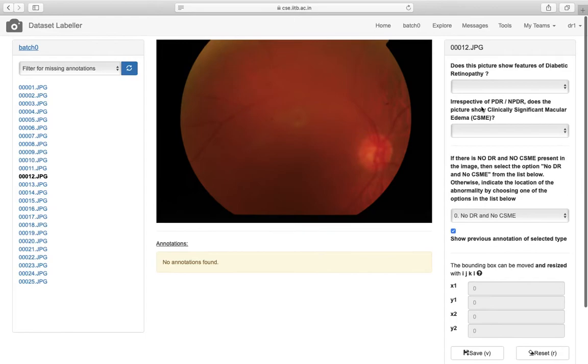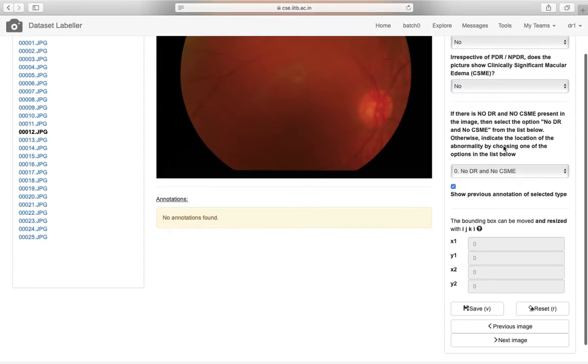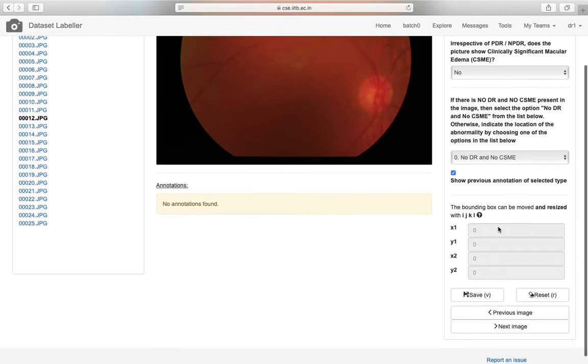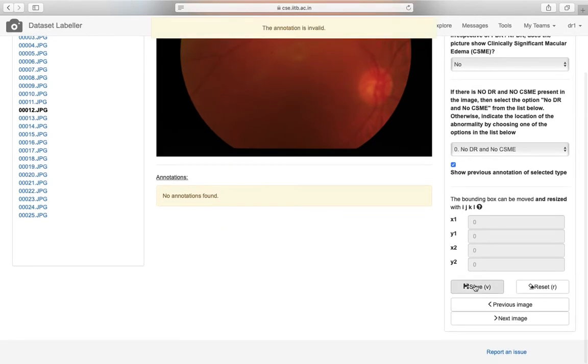So here you are at the next image. Now once again, does this picture show features of diabetic retinopathy? No. Irrespective of PDR, NPDR, does this picture show clinically significant macular edema? No. And then this is no DR and no CSME, default mark. You don't have to do anything. Now I have no idea if all of this that I said was correct for the image or not. This is just for demonstration purposes.